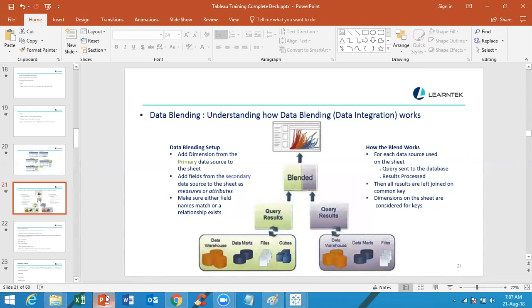To perform any blending we have two thumb rules. First of all, you need to look at those two conditions. What are those? Both the data sources should have a common dimension. The data sources which you are blending together should have one common dimension. The second rule is that in that common dimension at least one value should match. Within that common dimension there are multiple values, right?